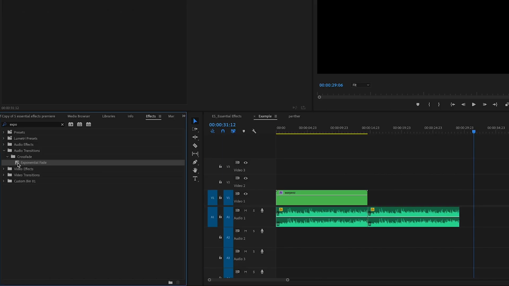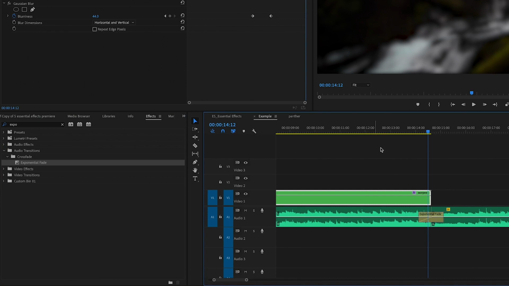So the next effect is gonna be even more simple, and that is adding an exponential fade. So what the exponential fade is going to do is it's going to transition in or out your audio. You can find this in your effects panel. I just typed in Expo. And then you're gonna select it and you can just drag and drop it onto your clip.